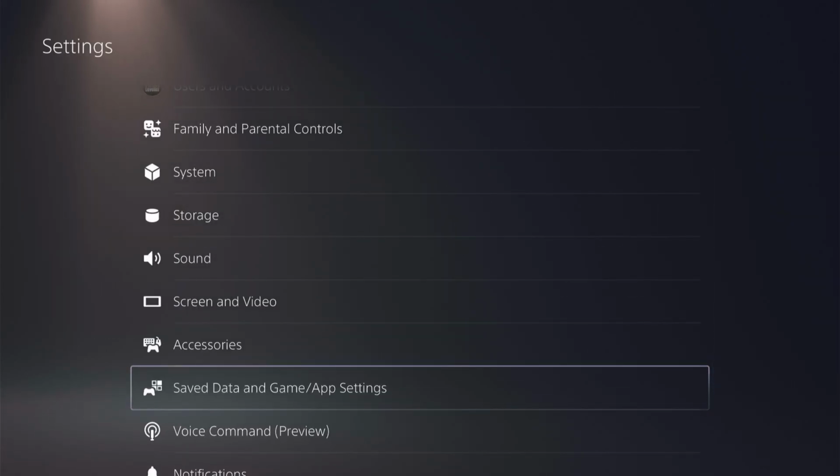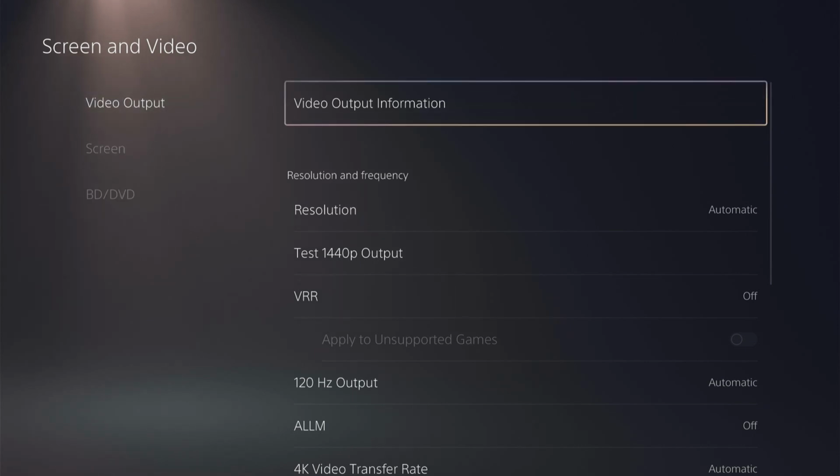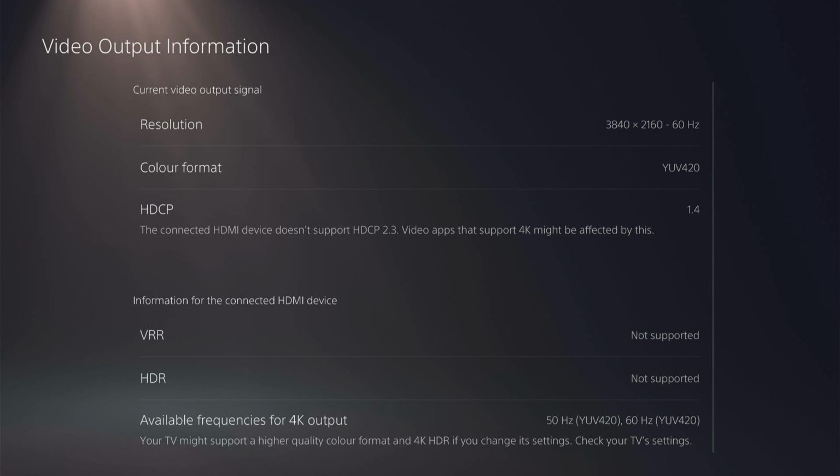Then you want to come up to screen and video. Now video output, and you can test what your screen currently is by selecting video output information. Now you'll see here at the top the resolution and your hertz. Currently I don't have 120Hz due to having a video recorder plugged into my PS5. However, it should let you know which hertz you currently have. And if you do have a 120Hz TV or monitor, it should let you know here.